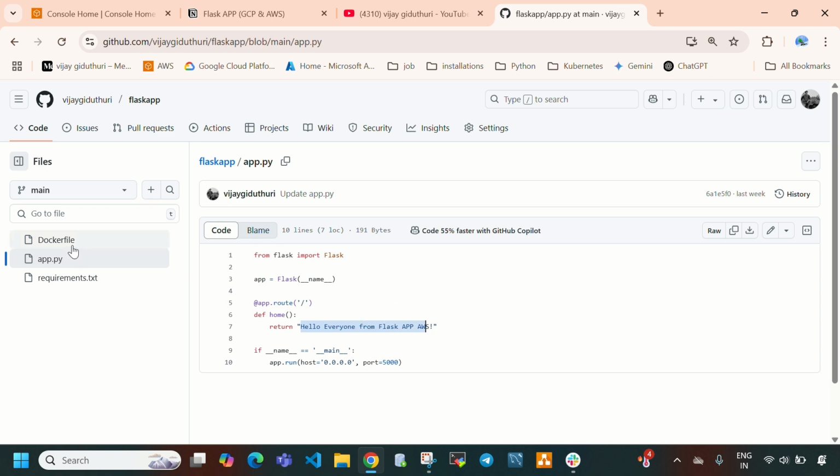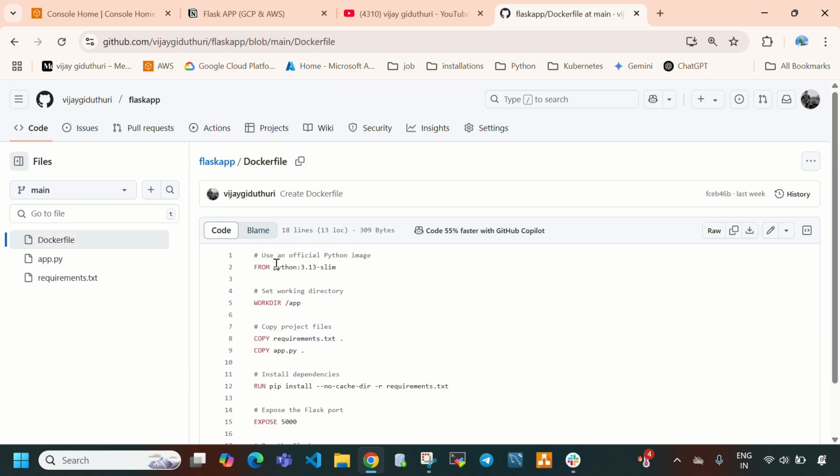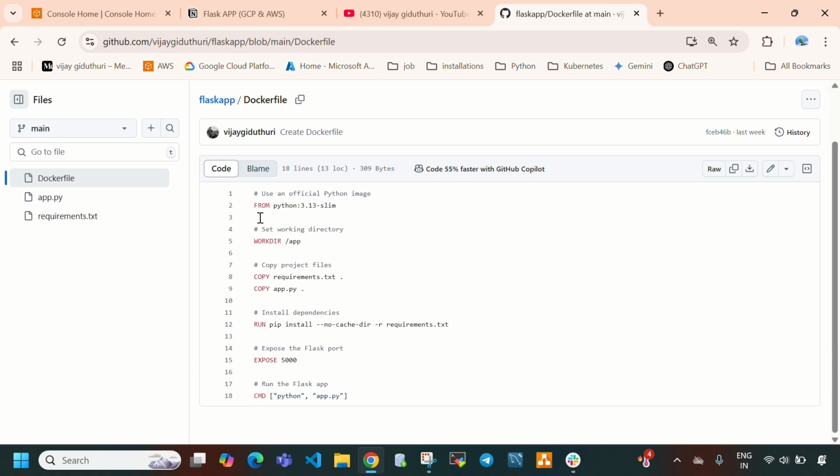Let me open this Dockerfile. So here you can see this is the Dockerfile. First it will take the base image as Python, and after that we are going to set the working directory as /app, and we are going to copy the requirements.txt file and app.py file to it. After that we are going to install the requirements.txt dependencies, expose port 5000, and run the Flask app. Okay, so this is the Dockerfile.